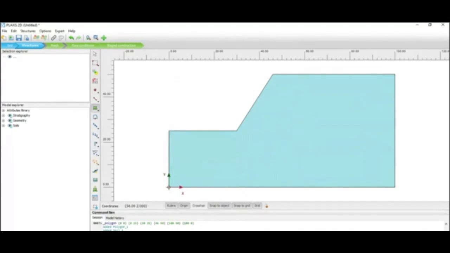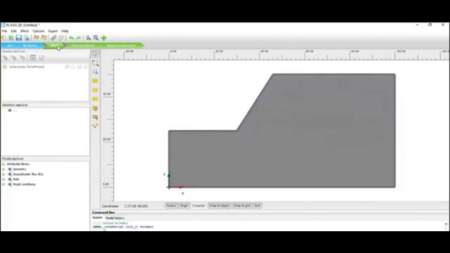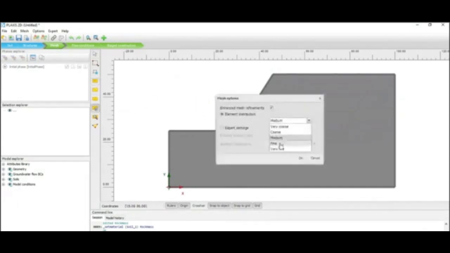Whatever things you're doing with the help of the graphical user interface is captured in the form of a command line, so you could have used a command also. If you become conversant with this, it becomes very easy to work with Plaxis 2D. Now, once we are done with this, I'll just go to the meshing. Remember that meshing will play a very critical role in the calculations. So right now, I'm just going for the meshing in terms of a very fine mesh.